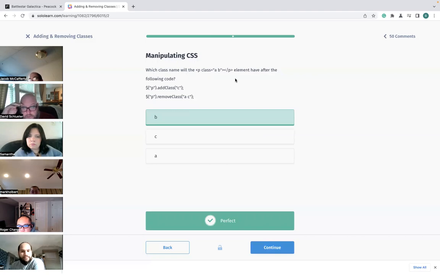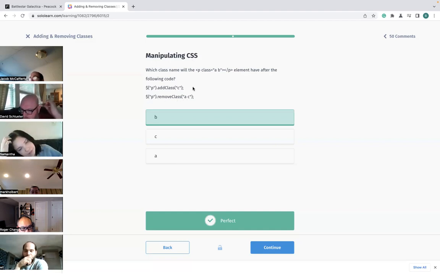Which class name will the p element have after the following code? So p addClass C, and then p removeClass A and C. The only thing that, so we added C, so it was A, B, C, but then all we have left is B.